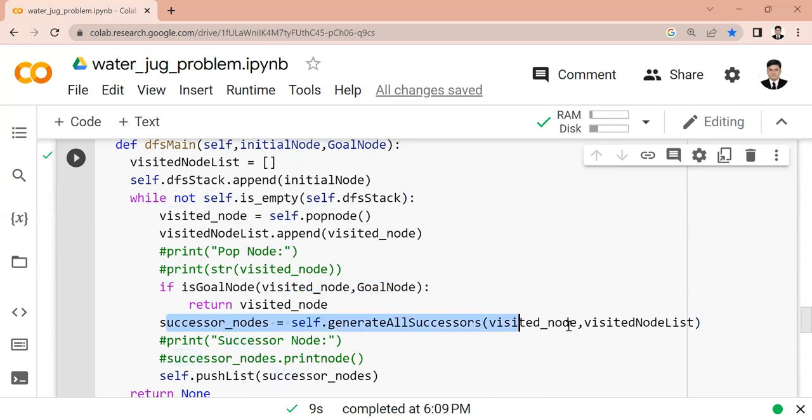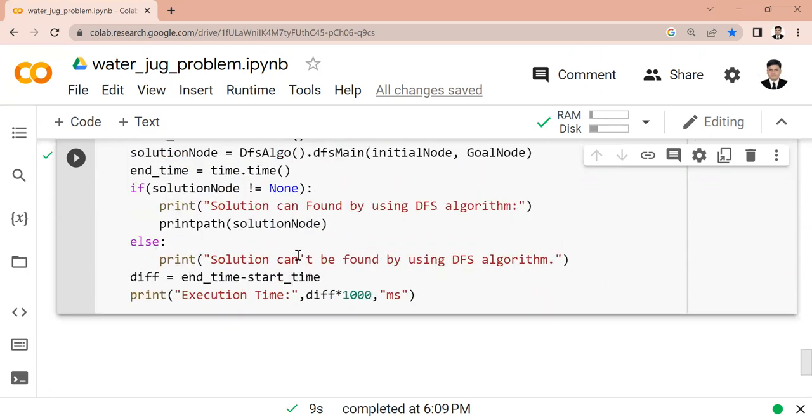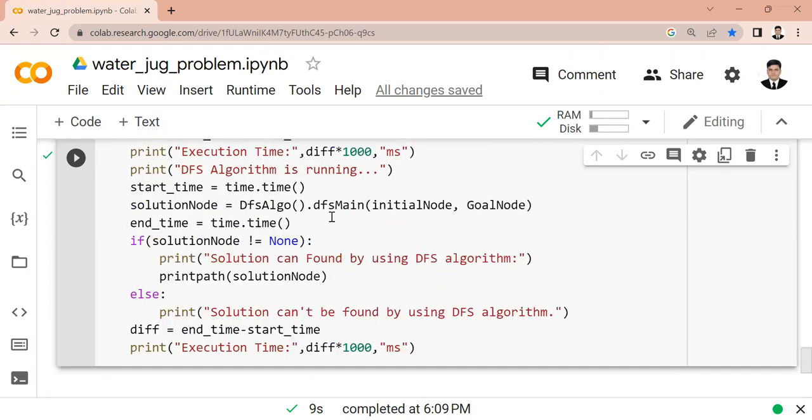In that manner, we are generating all the successor nodes, right? And we are pushing all the elements into the successor. This is how this second function, that is the DFS main function, will work. At the end, if we get the current node as a goal node at any particular point of time, that particular value will be stored in a solution node variable. And then this time generator will stop.